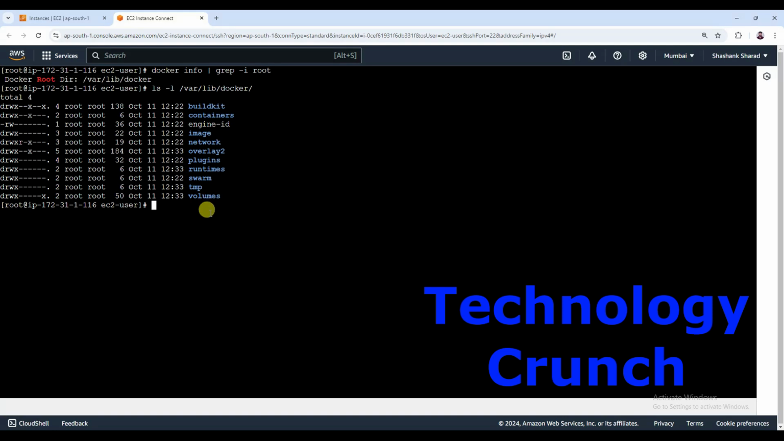Suppose your Docker host's storage is going to become full in the coming days. You want to attach an additional hard disk or storage to your Docker host machine and mount it in another folder like the /mnt folder. You also want to change your root directory from the default location, /var/lib/docker, to that /mnt folder. So how can we do that?